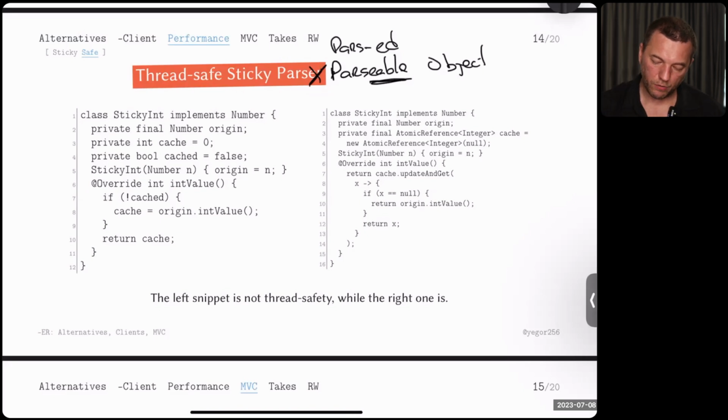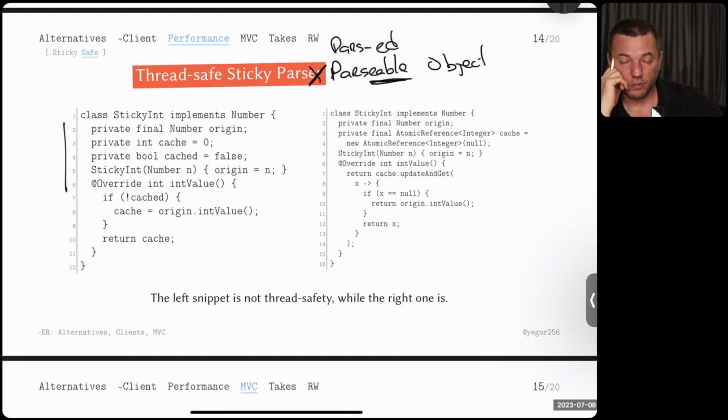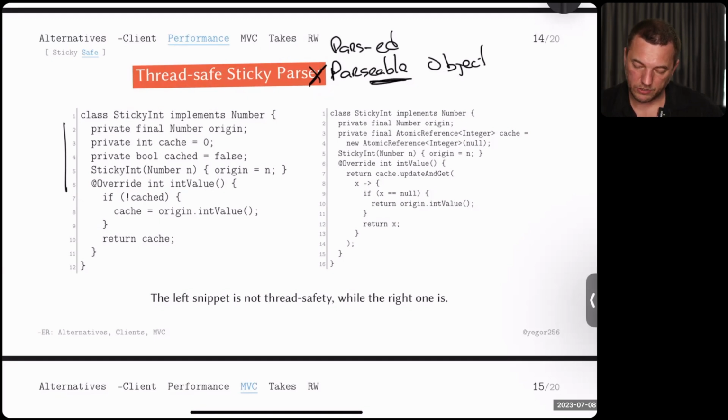So look at the left code. This one you already saw. This one is not thread safe. This one is thread safe. Look at this. It's actually a better implementation than we have on the left. So there is a so-called atomic reference. Maybe some of you know this in Java. If you don't, then I again suggest you read about concurrency and thread safety in Java.